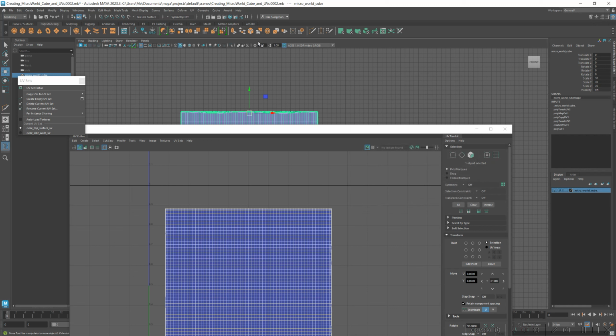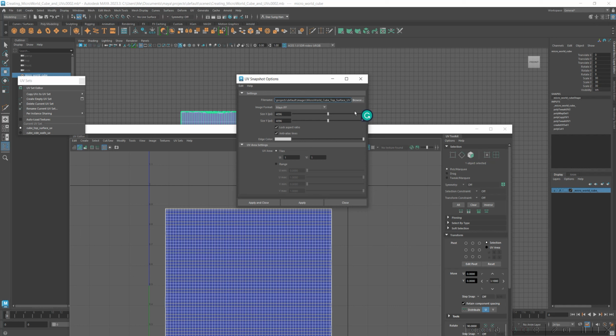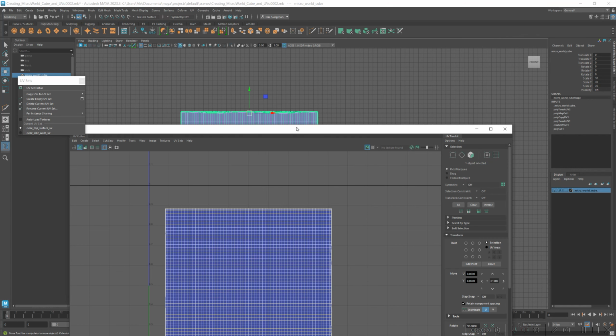And just to quickly review, when you do the snapshot, you name it, and then it will by default be saved into your images folder in your Maya project hierarchy. Set the size, make sure to do that. These are all checked on, leave it alone. Make sure that's clicked on. And then you hit apply and close, and it did it. Next, for the next one.